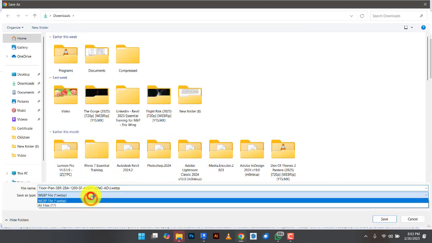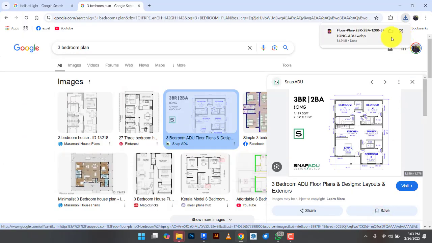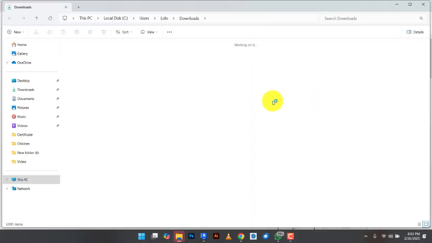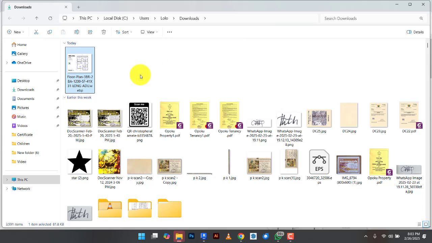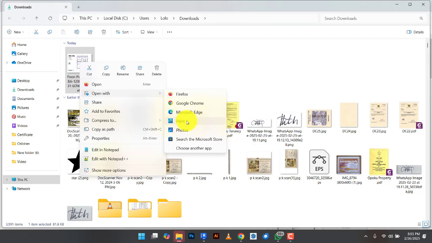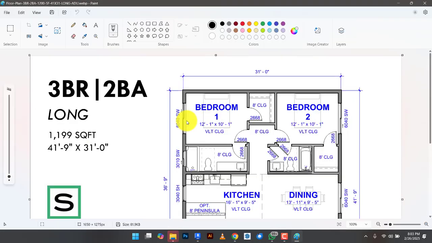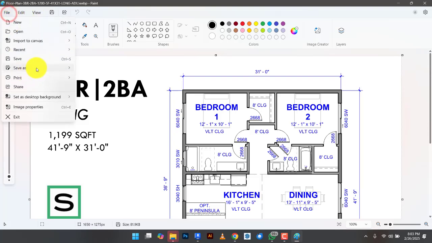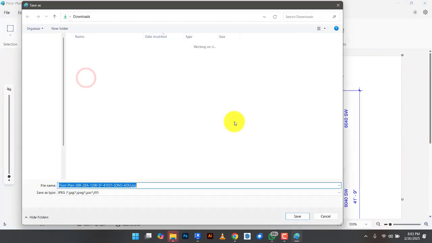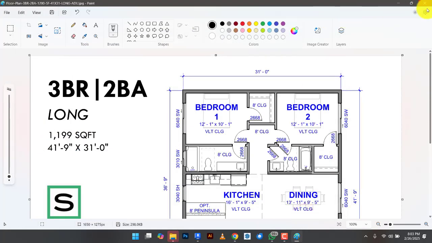Remember, some of the files you download are not images. This one is a web file. You can still download anyway, but then you have to convert it into an image. So you right click and open with what? Paint. You save as image. So you click on file, save as JPEG, save it to my downloads. That's what I'm done saving.